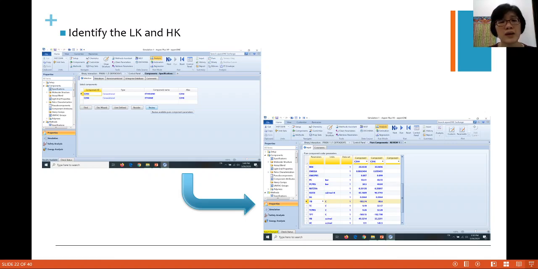Okay. So in order to identify the light key and heavy key, you have to first create a blank simulation. Then you'll be guided to this page for you to put in the components that are involved in the process. So in our process over here, we have ethylene and ethane. So you just list them down. As I mentioned to you, the best practice is to put in the component in the third column. Then you set the ID later on your own.